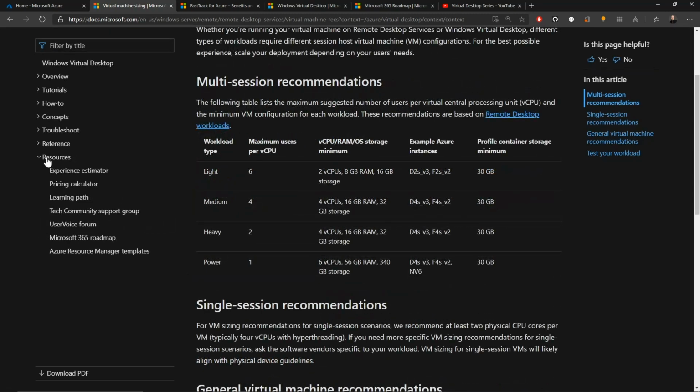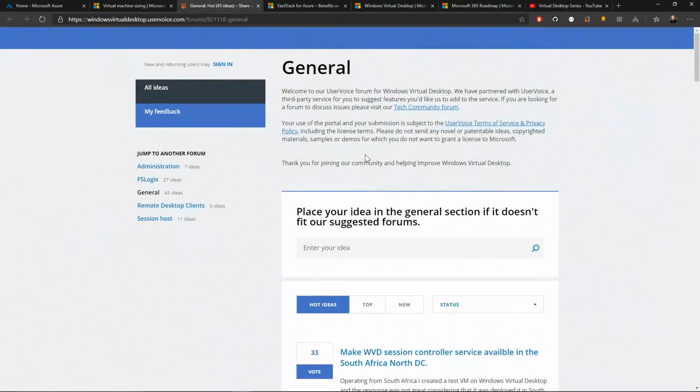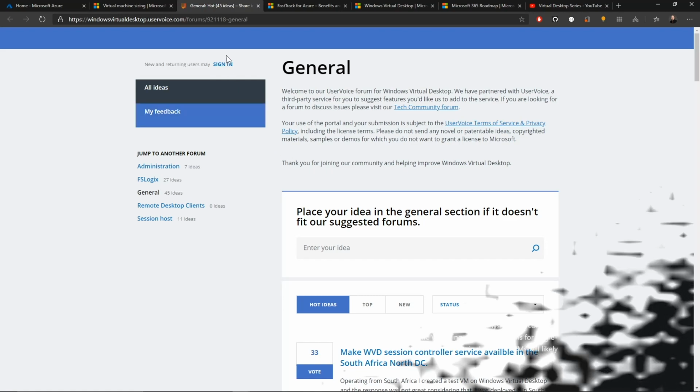And under the resources tab here, there are several links that I want to draw your attention to. One of which here is User Voice. User Voice is a place where you can interact back with the community and with the virtual desktop product team. So you can always upvote on other people's suggestions or post your own. So it's a good way to get your voice to be heard. So definitely take advantage of that.